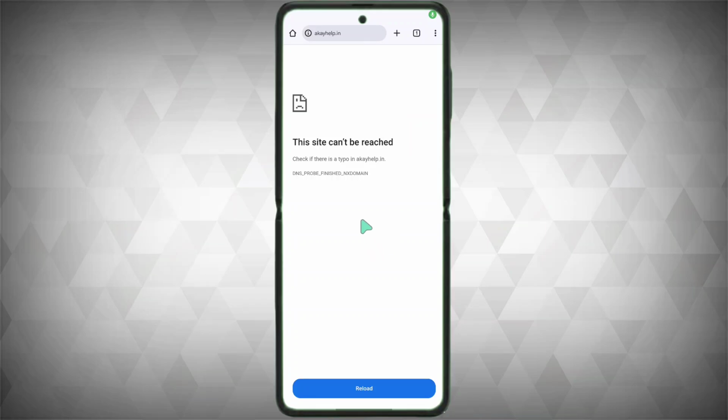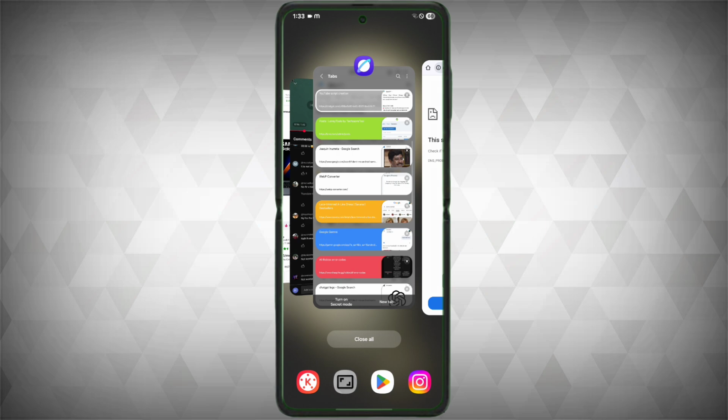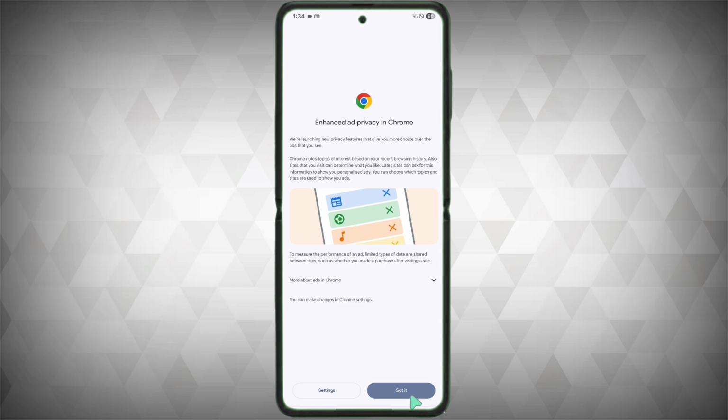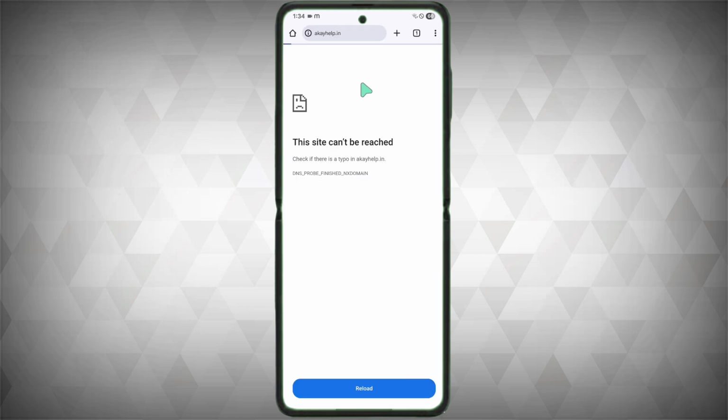In this video, I'm going to tell you how to fix this site can't be reached error on Google Chrome. Whenever you go to any website, you get this error. When you click on reload, the error still comes. So the first step is to close Chrome completely, then reopen it. But still you get the error.